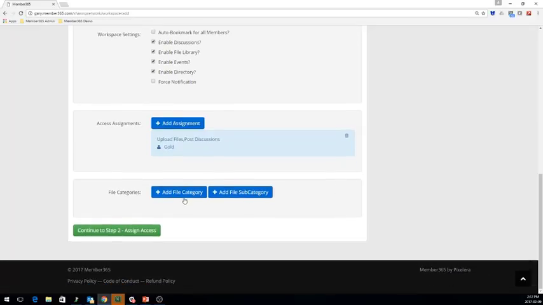You're also going to be able to set up file categories in advance here. So if this is a topic group for an upcoming event, you might want to create file categories for the different workshops you have and set up the files that way.